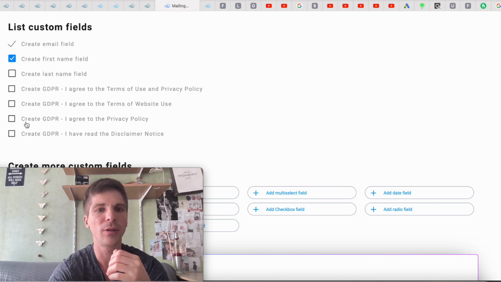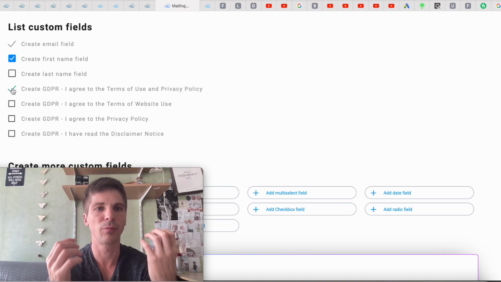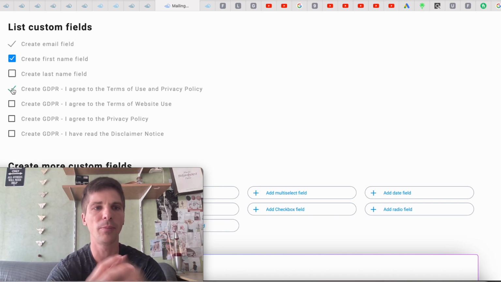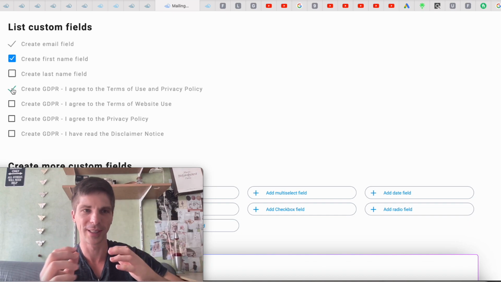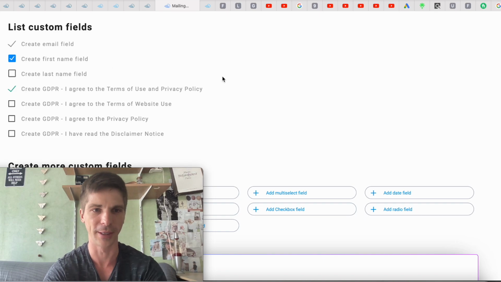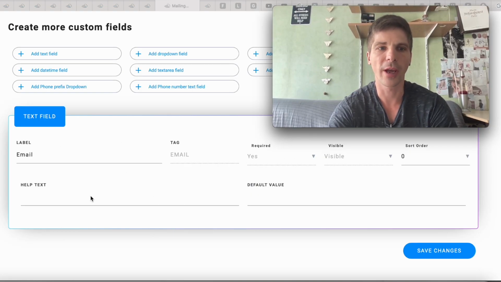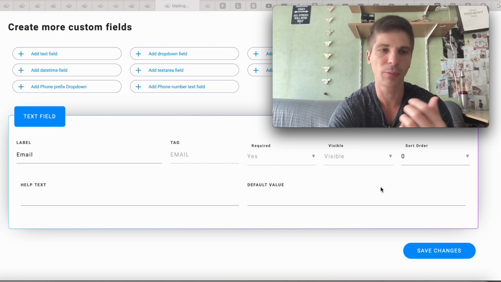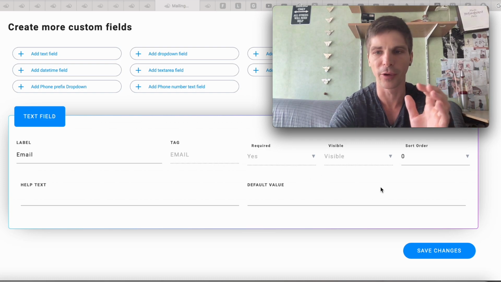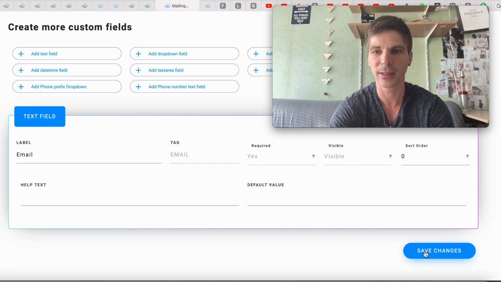And then you do need to have a GDPR. So agree to the terms of service and privacy. That's a good one, in my opinion. Don't select every single one of them, because otherwise you'll have a huge list and it's not very good looking. So all of this, you don't have to change anything. It's required to enter the name and email. It's visible, all that stuff. That's not very important. Save changes.